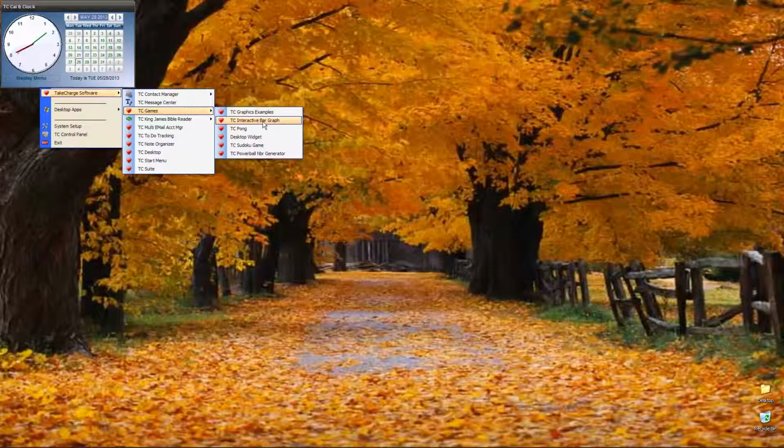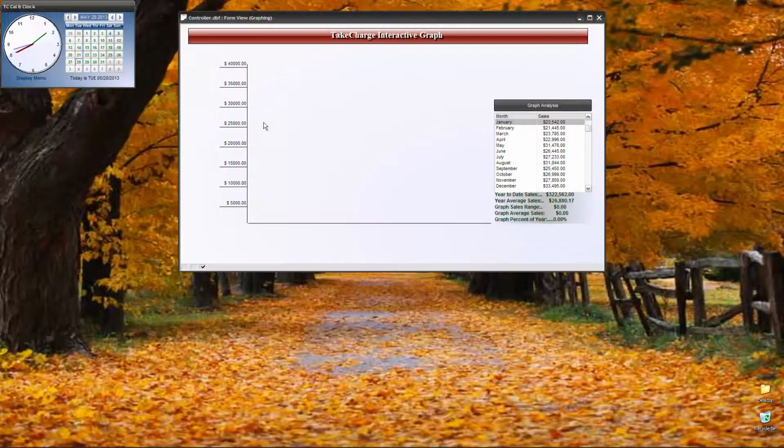So let's go down here and bring up my interactive bar graph. The elements that you see on the screen are a y-axis with sales ranging from 0 to 40,000, an x-axis which has nothing on it right now, a record list box object which has months of the year and sales per month. And below that we have a text box which displays a summary of this information.